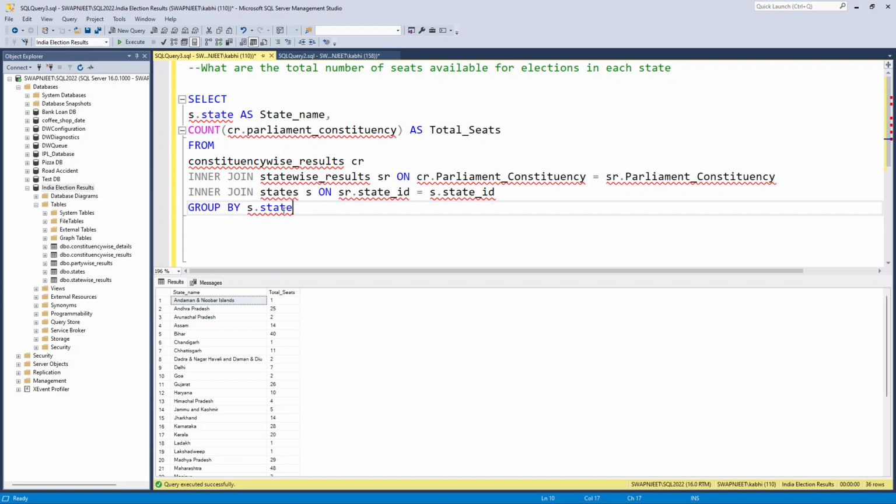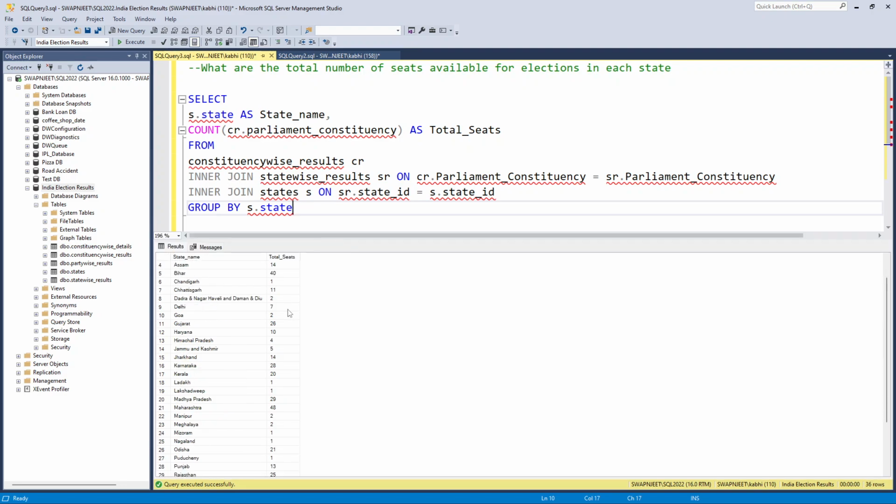So we have grouped this. With this particular query, you can look for your particular state. Let's say for Uttar Pradesh there are 80 seats, or we can say 80 constituencies on which the election has already happened. In Maharashtra there were 48. In Andhra Pradesh there were 25. Bihar there were 40. Gujarat there were 26. Right? Karnataka there were 28. And if you take the count of all of these, you will get 543, right?